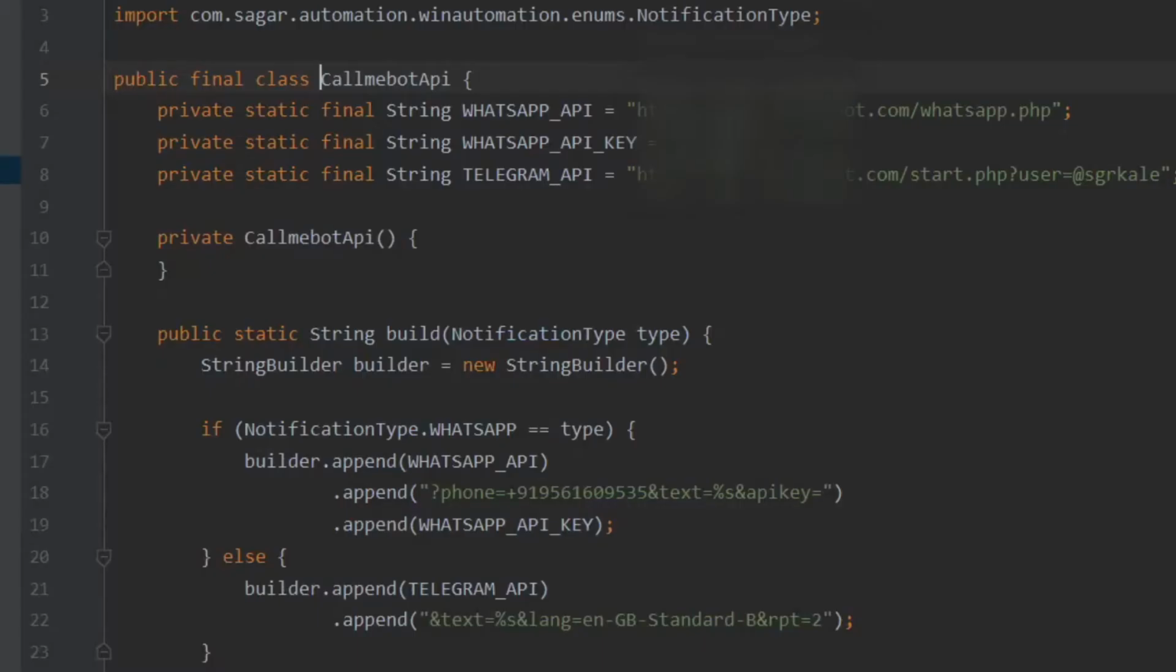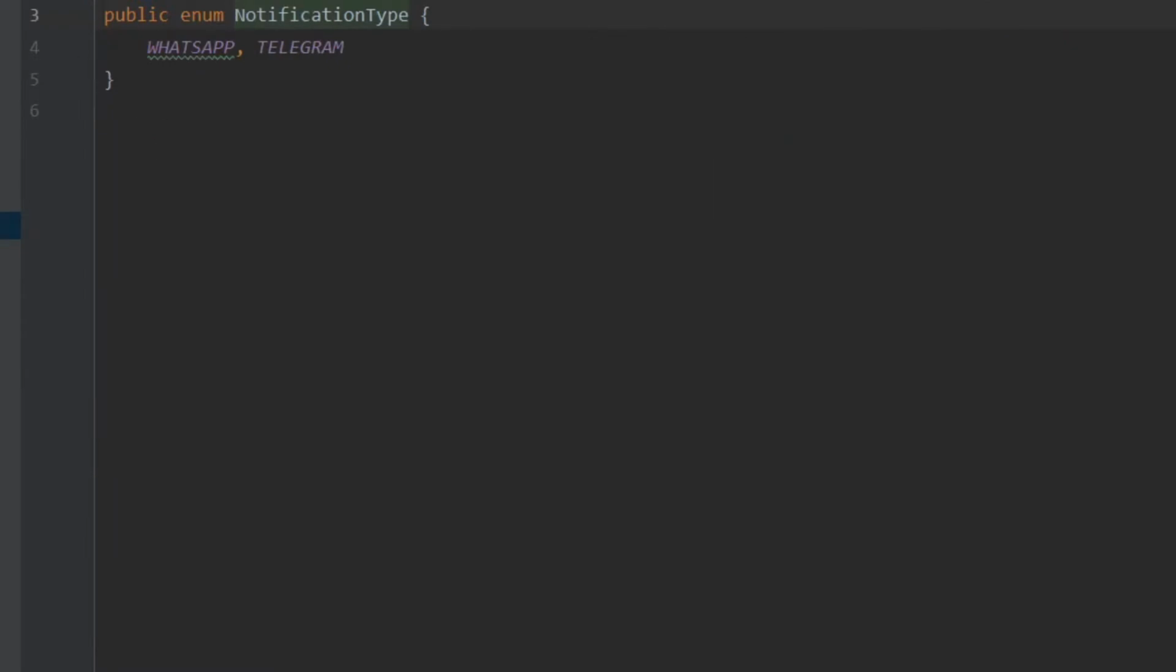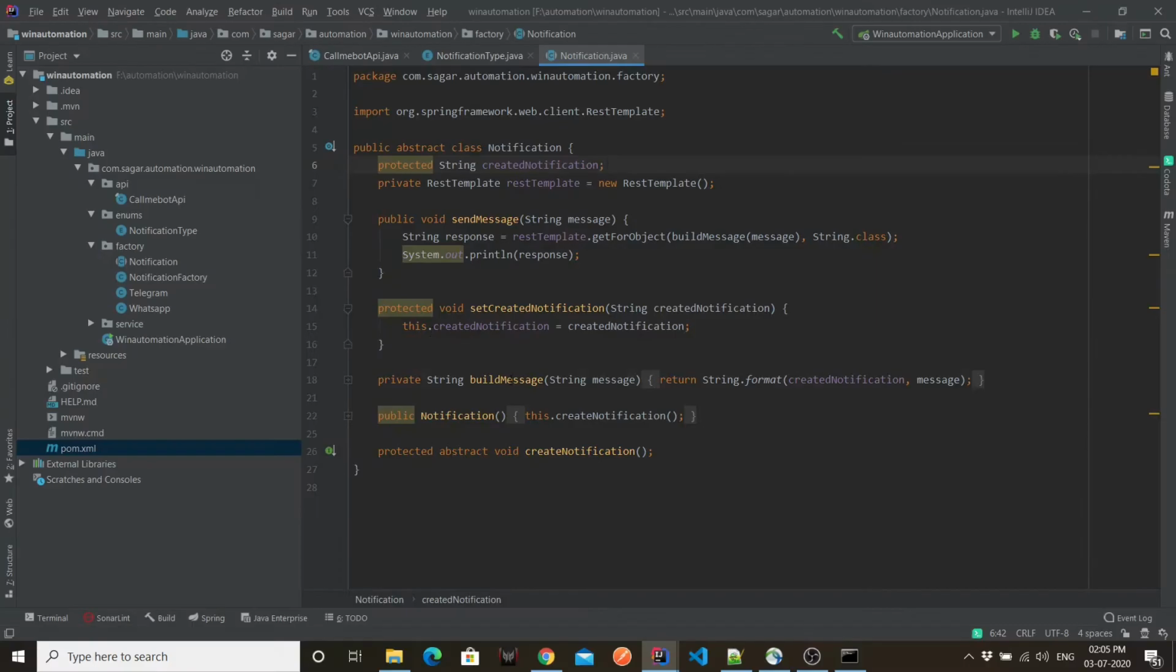So this is the CallMeBot API Java file. It has WhatsApp and Telegram API URLs. I will explain later how to get the WhatsApp API key, and that key needs to be added here. For the Telegram API you won't need any API key, you just need to add the Telegram username. I have used the factory design pattern, so if tomorrow I have to add any other medium like Facebook Messenger, I will have to create just one class and add the API URL for it, and there won't be many changes needed.